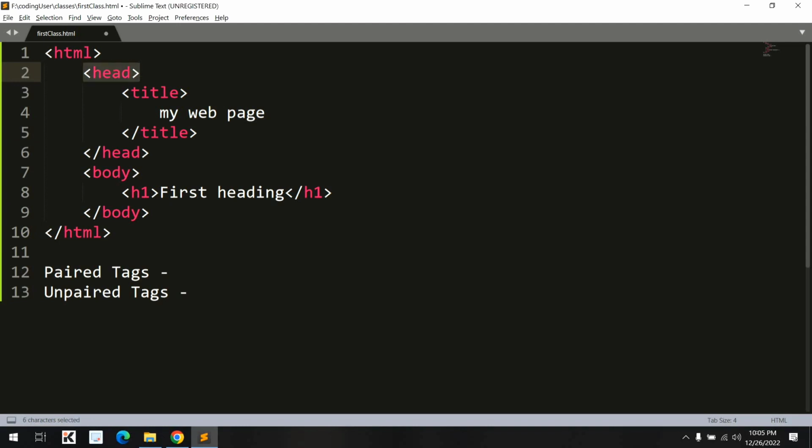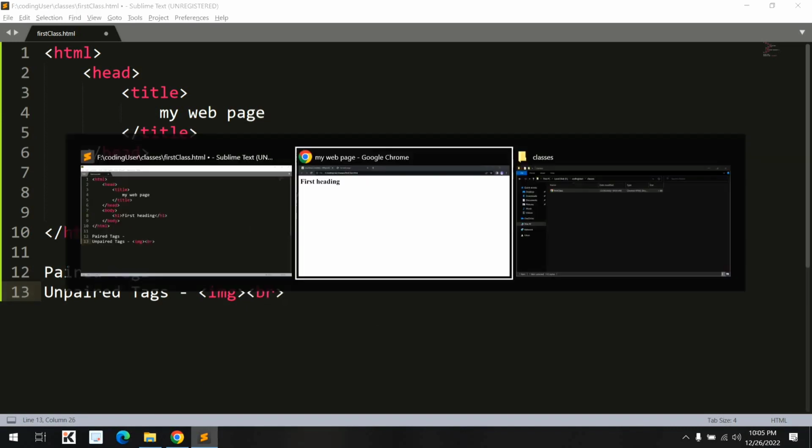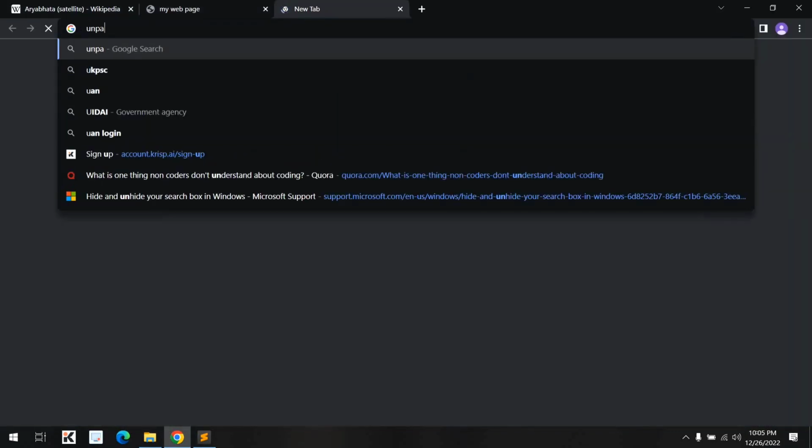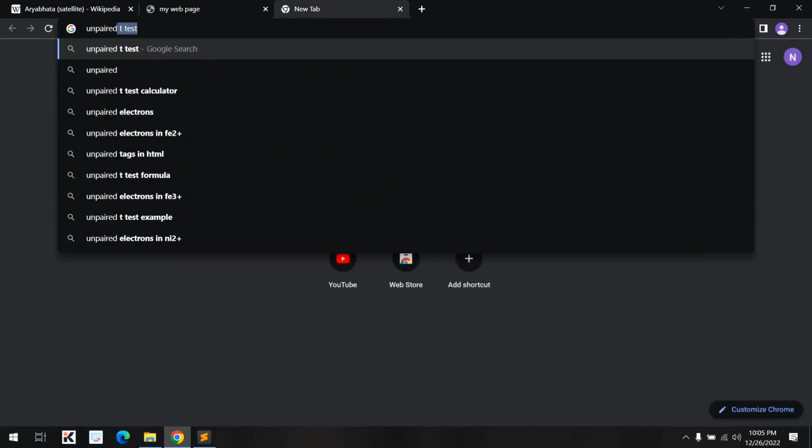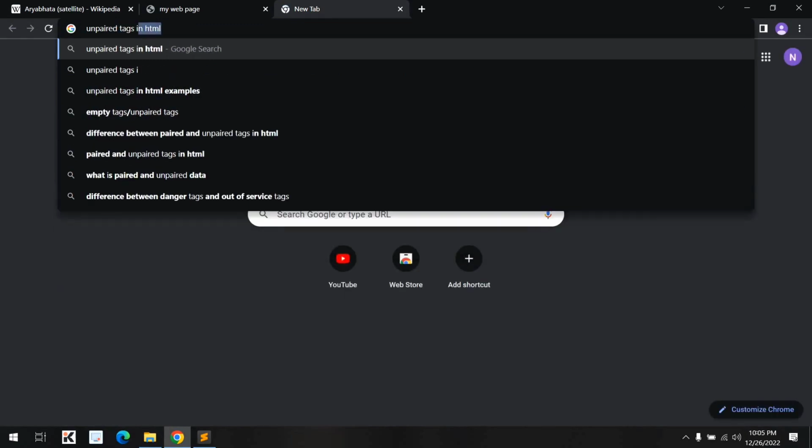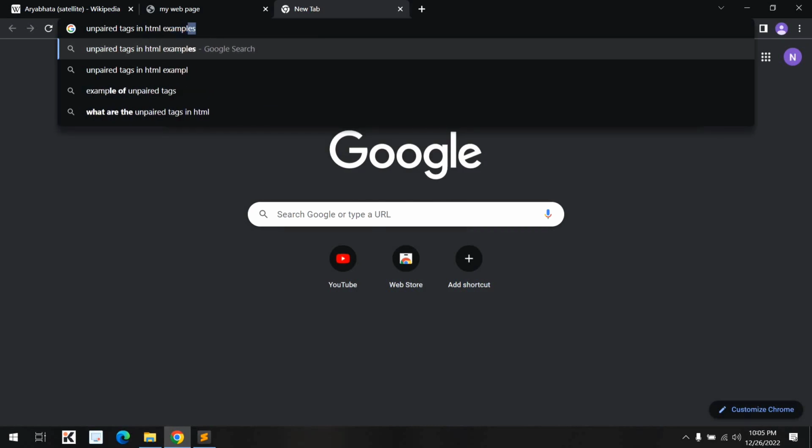Head, we have started here, we are closing it here. Inside head, we have title, so we have started it as well as we are closing it over here. Similarly, H1 tag, body tag, all these tags can be examples of paired tags. What about the unpaired tags? We have an image tag, we have a break tag. Let's also see some more unpaired tags in HTML examples.